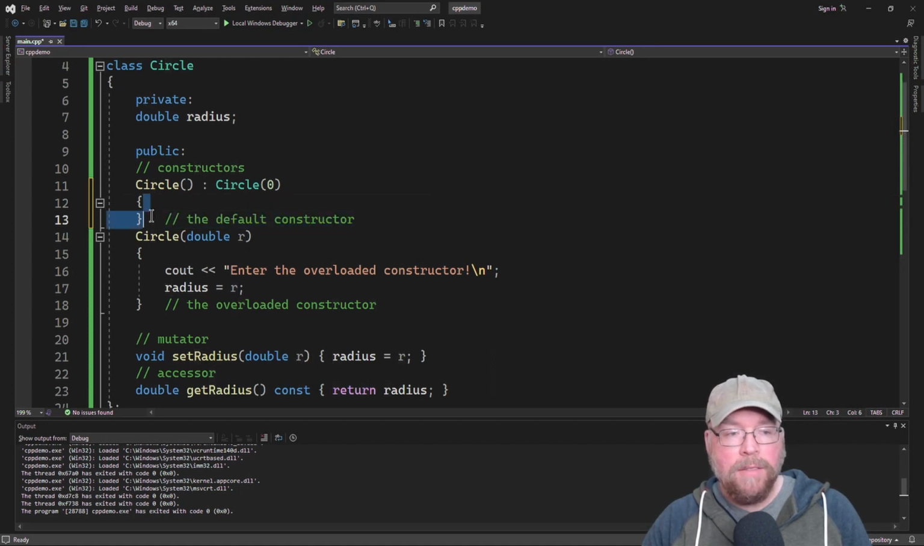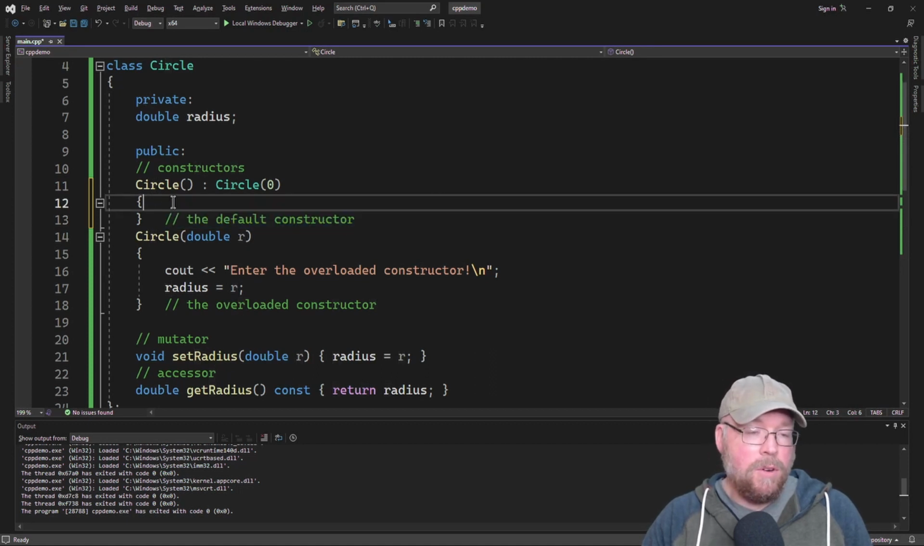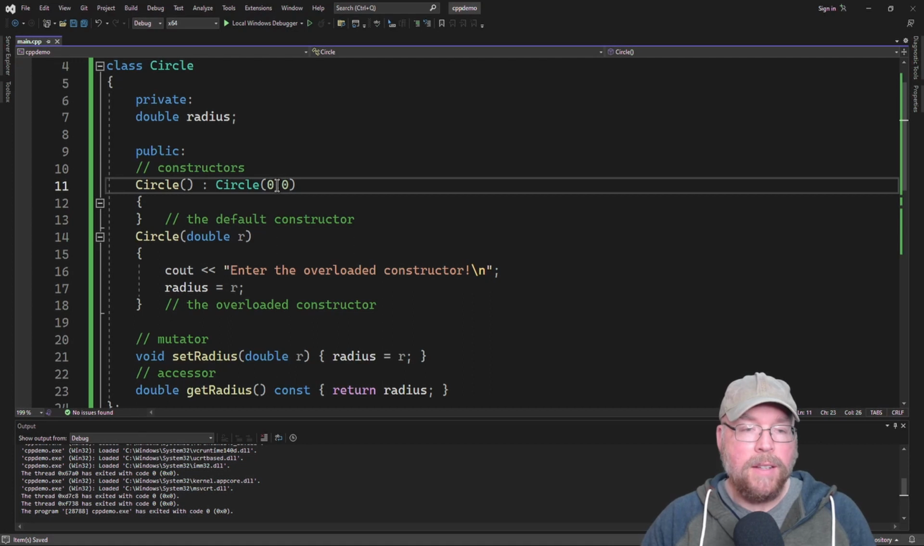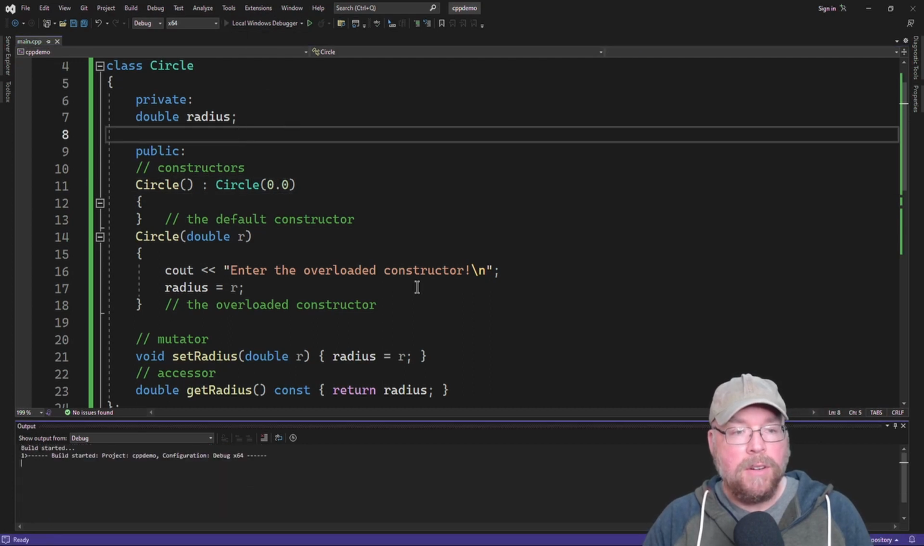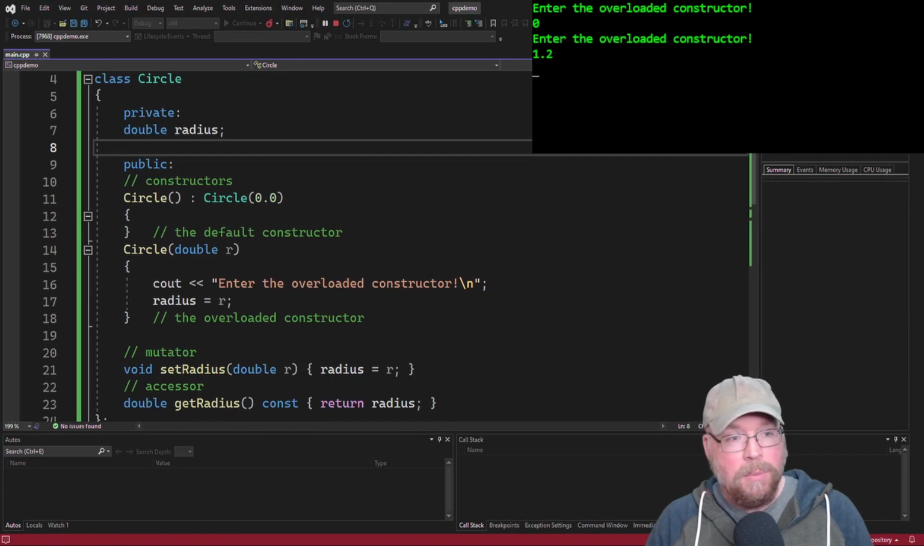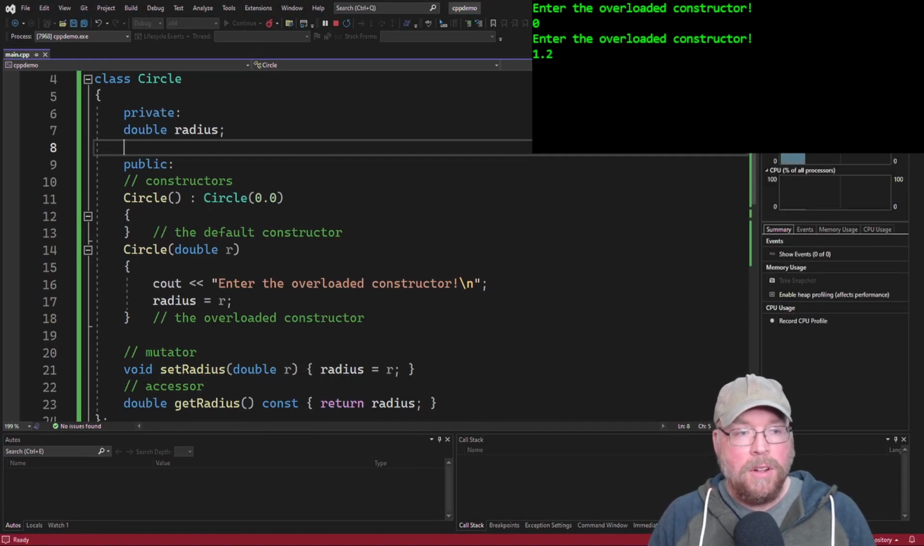So we don't have to have any additional code in here, and therefore we don't risk making additional mistakes. And you'll see that it's going to work just the same. As a matter of fact, it's a double, so let's make that a 0.0. So it's going to work just the same. It's just that now I didn't have to write any code in the body of the default constructor.